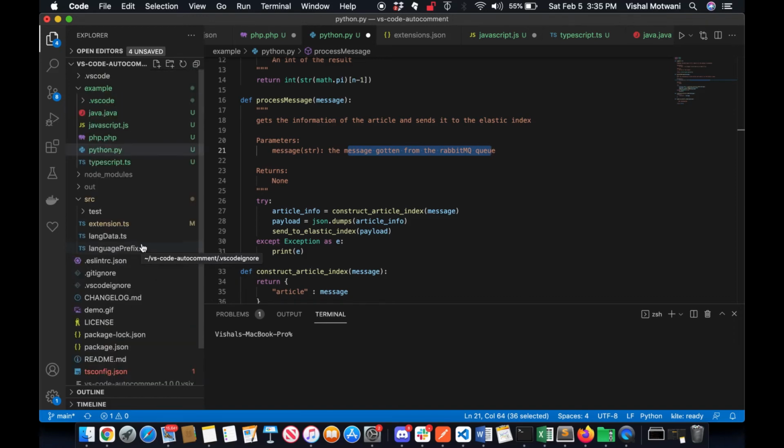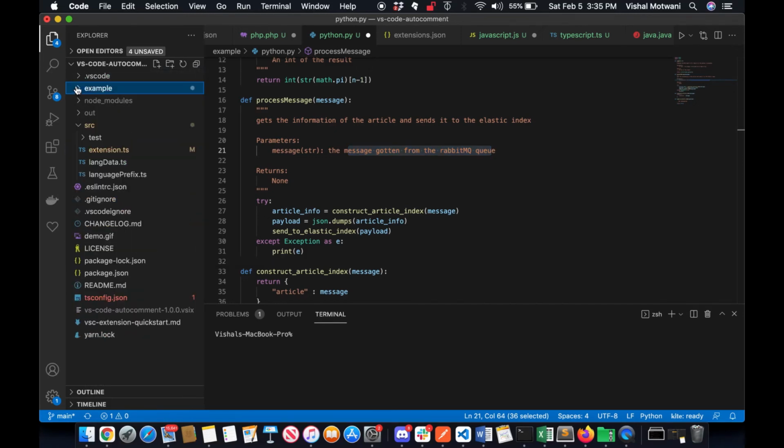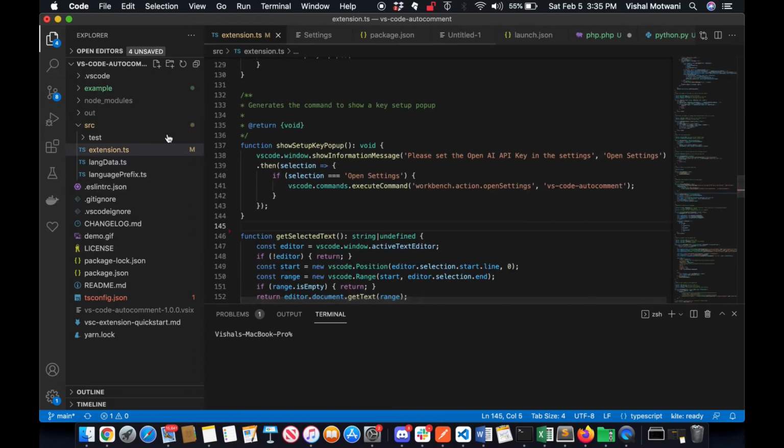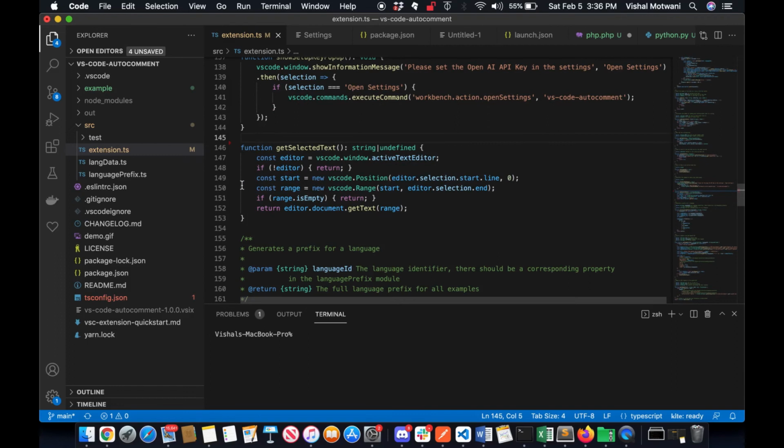Now this extension was actually written itself in TypeScript. So rather than using an example, let's try to see if we can use the original extension code to generate some comments. This is interesting because we are using the extension to generate comments for the extension.